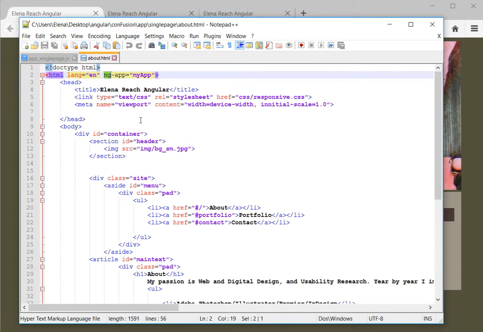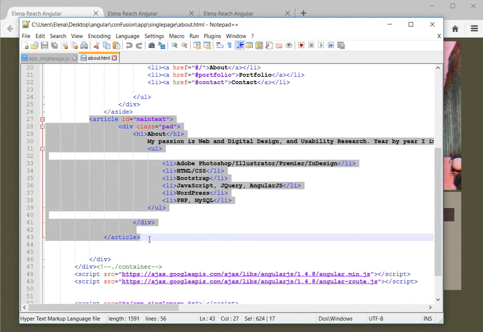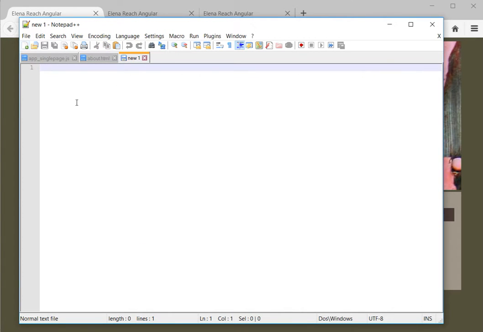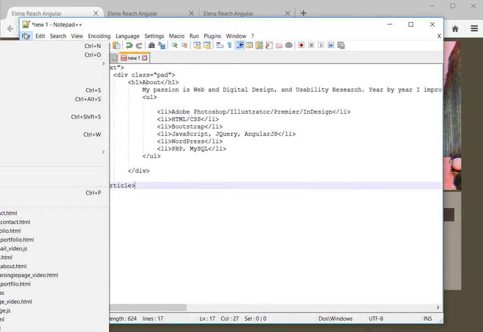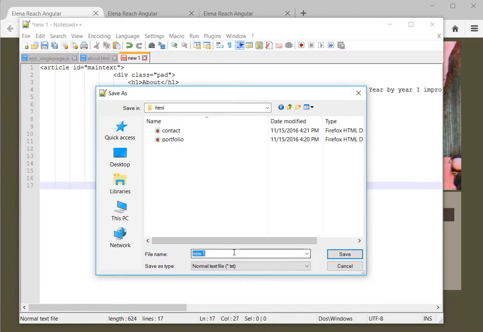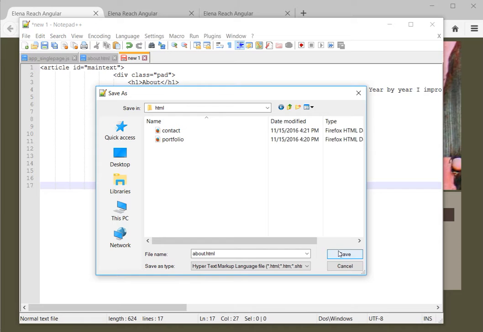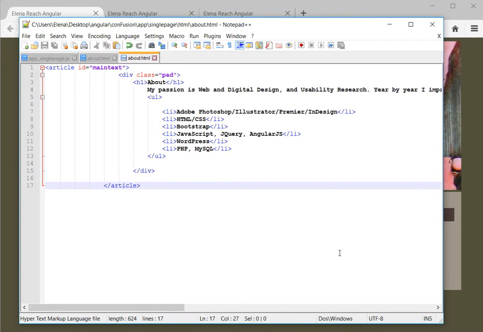close contact, and we do the same thing with our about page: article, Ctrl+C, new page, Ctrl+V, file, save as, and go to HTML. It was about page, about.html, save. So you see, our templates don't have any headers, anything, just the information which we need.